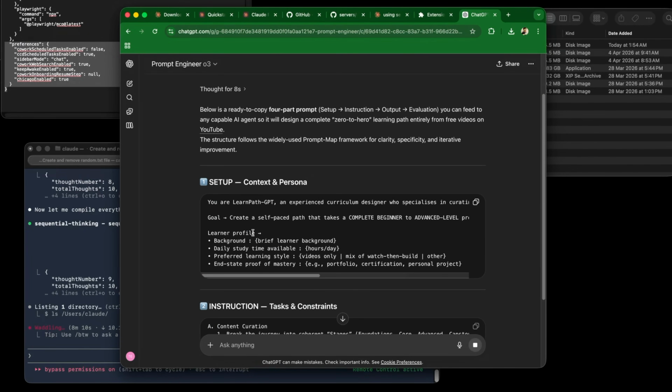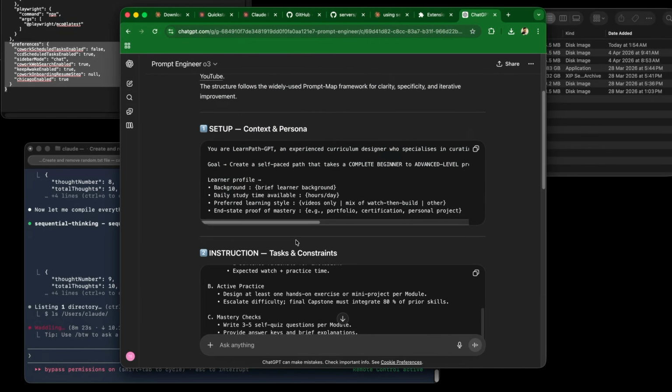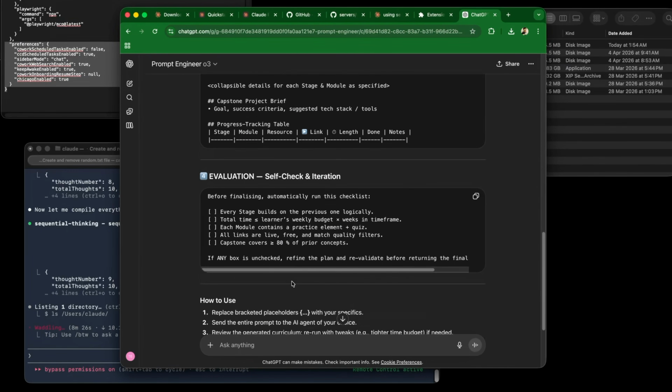All right, this is the prompt. This whole thing is the prompt. So it's not like the prompt starts from here. It's just the custom GPT saying below is the prompt. The prompt actually starts from here. It says learner profile, active practice, quality filters, what to deliver, right?